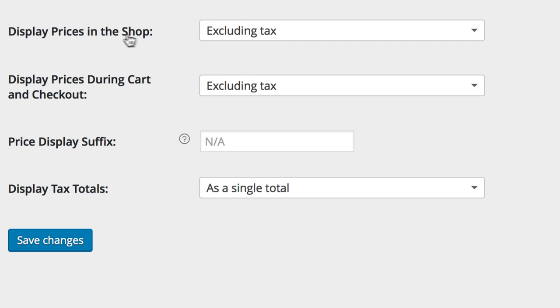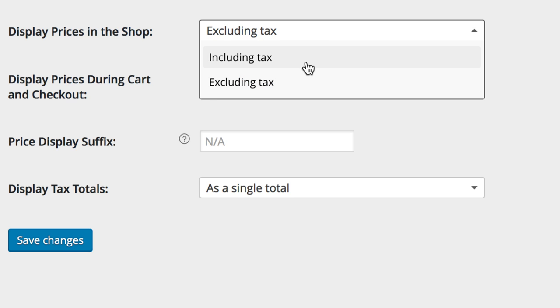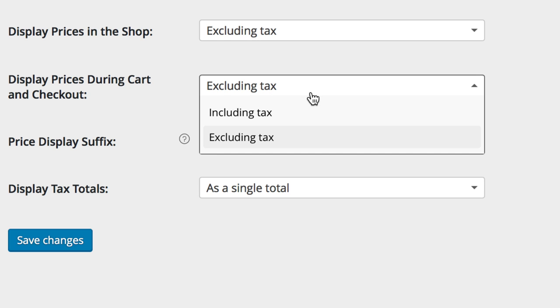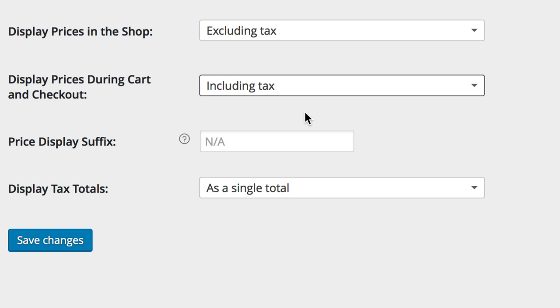The next setting, display prices in the shop, determines how prices are displayed in your store, excluding the cart and checkout pages. Choose from including tax or excluding tax. The next setting is for the cart and checkout pages. The display prices during cart and checkout gives you a separate control to show or hide tax prices on the cart and checkout pages.